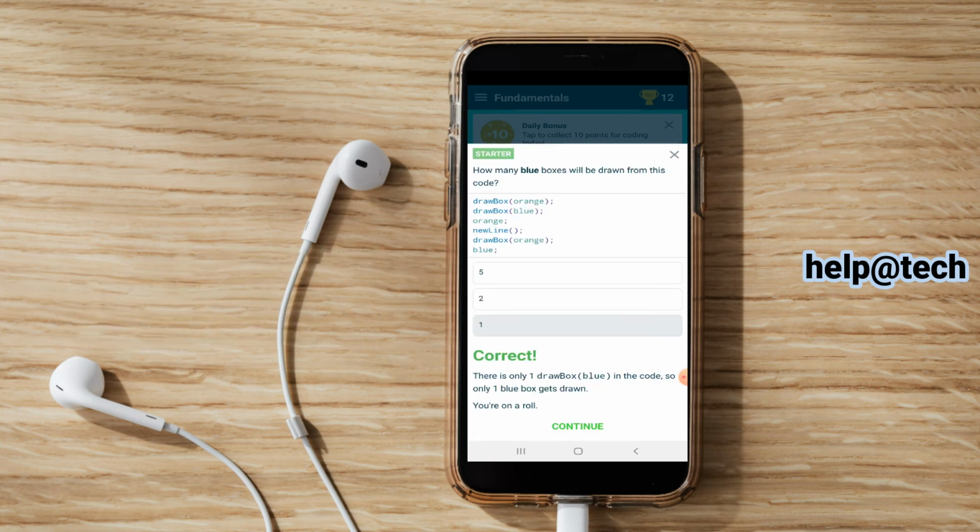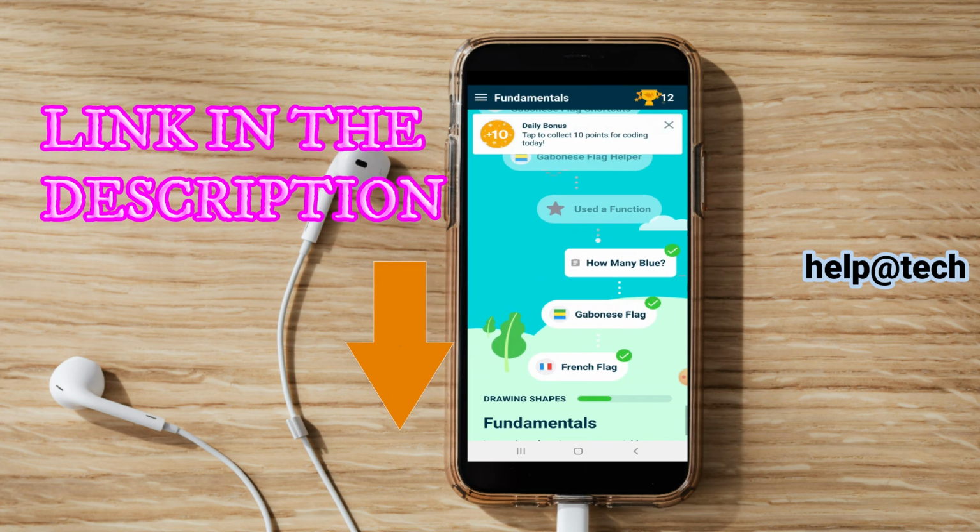Great application. If you want to study coding for free with lots of fun and features, install the application now.